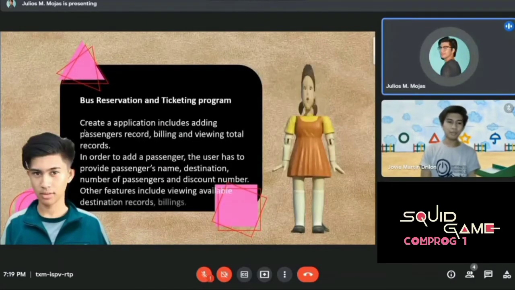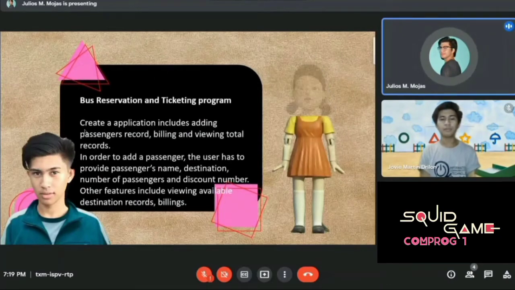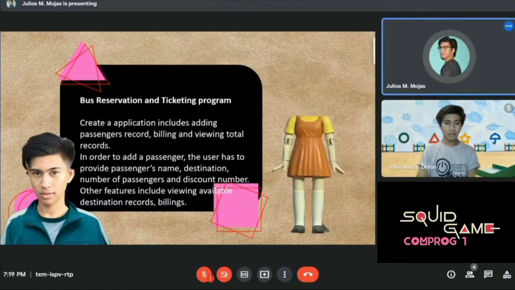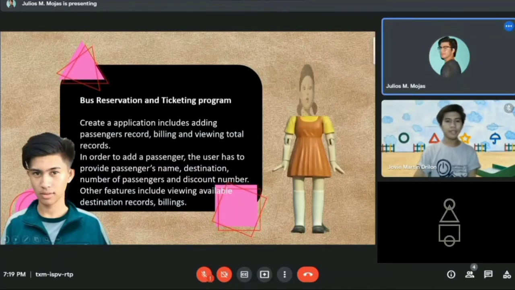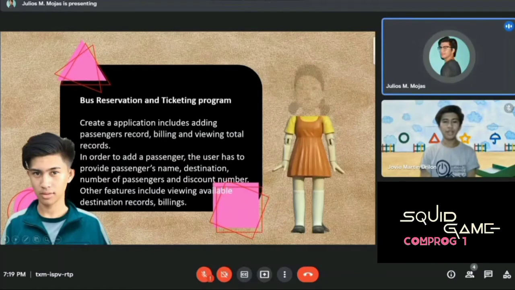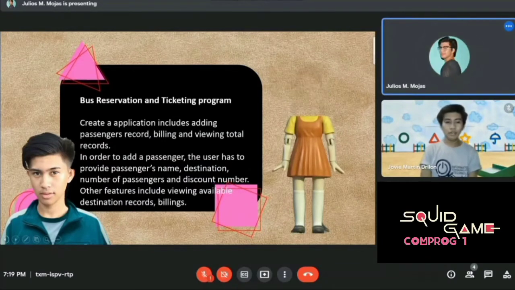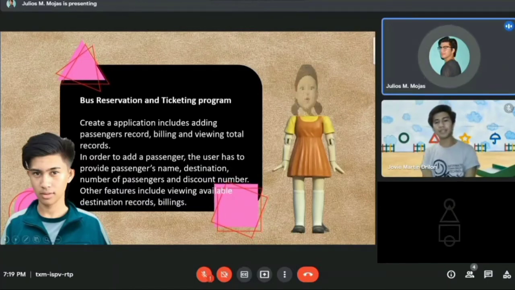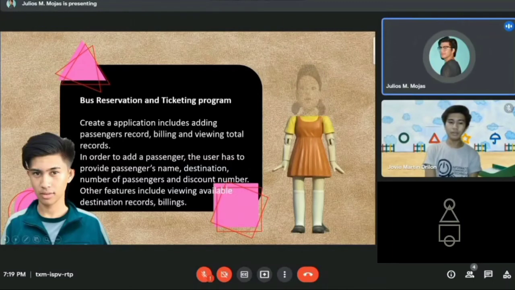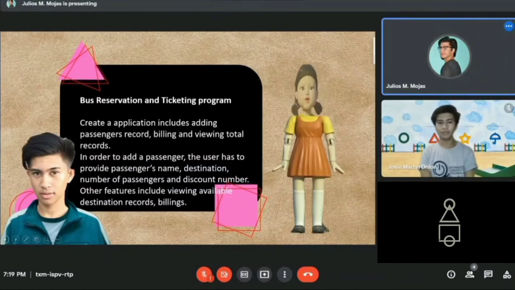Our created program is the bus reservation and ticketing program. Our goal is to create the application that includes adding passengers' records, billing and viewing the total record. In order to add a passenger, the user has to provide the passenger's name, destination, number of passengers and discount number. Other features include viewing available destination records and billing.